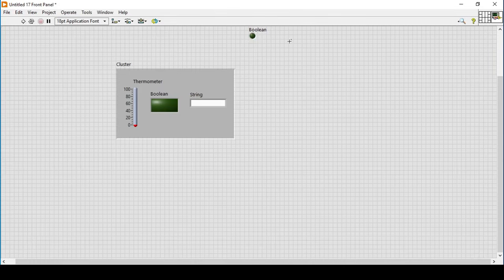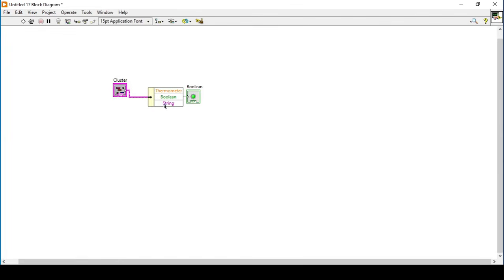Meanwhile, I am not using the other functions for it while using this cluster. So now if I just turn on the boolean and run my program, only the boolean will be affected. Meanwhile, the others are not changed or affected while I run my program.